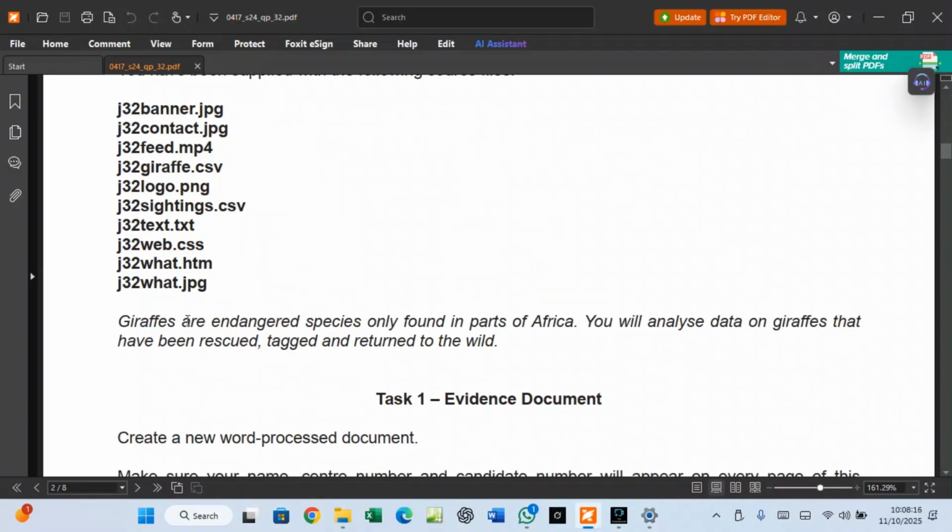These are real life situations that you can face in an office or a school setup, showing how Excel is applied. So they're giving us a real life challenge that is faced in the world. Giraffes are endangered species only found in parts of Africa. You will analyze data on giraffes that have been rescued, tagged, and returned to the wild. So this is a real life scenario, whereby we have very few giraffes remaining in Africa, and some of the giraffes to be saved have been rescued, tagged, and returned to the wild.